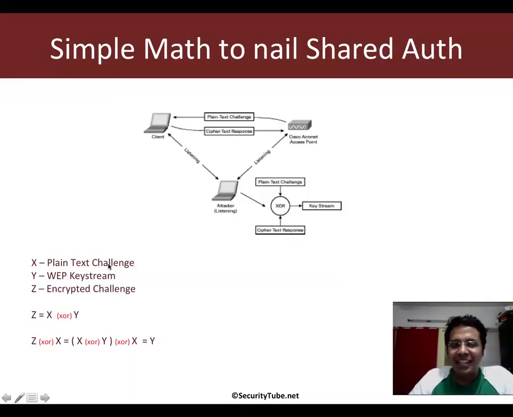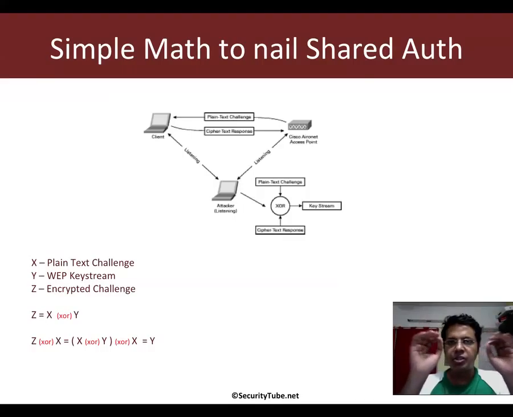So X is the plain text challenge, let's assume. Y is the WEP key stream which was produced, and Z is the encrypted challenge. Now the encrypted challenge Z is nothing but X XOR Y. We will come to all of this in the chapter on WEP. Don't worry, just take it for granted right now. What we will do now is just a plain XOR between the challenge and the encrypted challenge, and this will give us the key stream used to encrypt the packet. Now, if this is not very clear, don't worry. In the chapter on WEP, all of this will be taken care of, right?